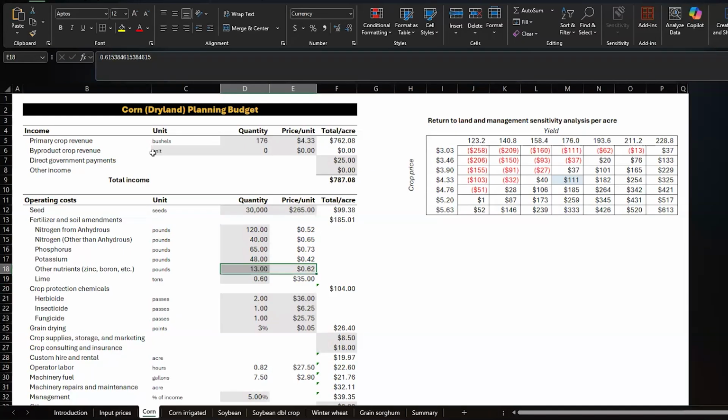Our byproduct crop revenue is for any secondary income that we have for other products off of our crops that are grown. For instance, corn stalk bales in a corn budget or straw on the wheat budget. So if we have 4 corn stalk bales per acre and we sell those bales for $40 apiece, we can enter 4 in our quantity column and 40 in our price per unit column to get $160 of additional revenue. Take note that adding in byproduct sales does not have any effect on the nutrient costs from the additional nutrients removed. So that is something else that would need to be considered if you're considering adding byproduct sales.